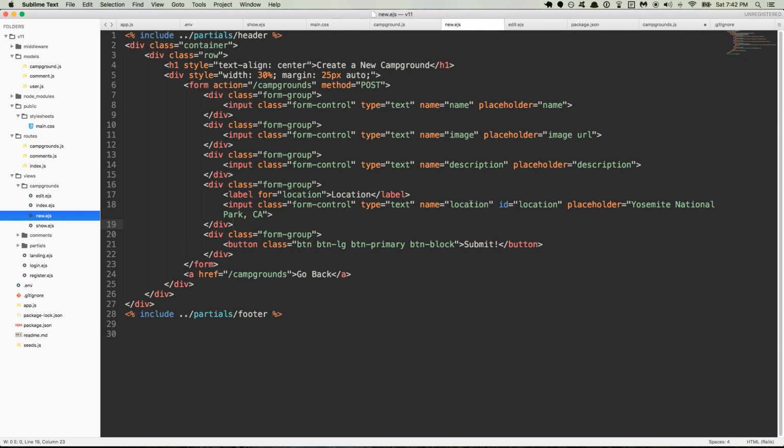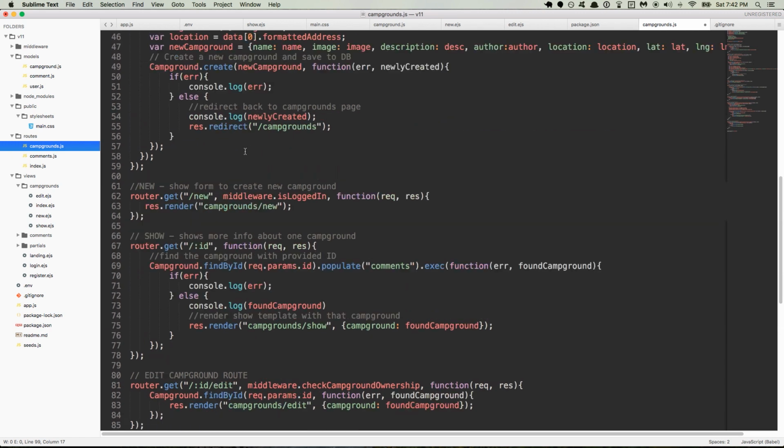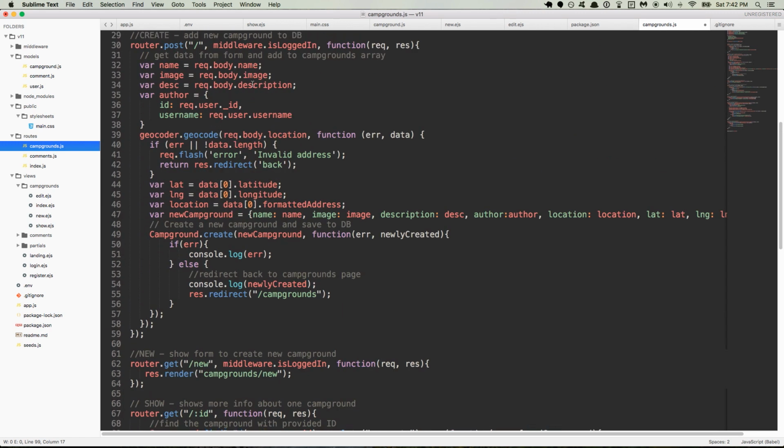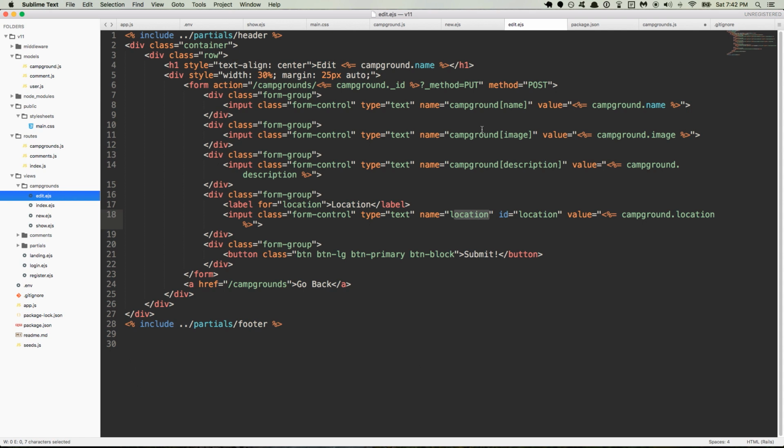So what happened was, on the new view, we're doing name equals name, name equals image, name equals description, name equals location. Therefore, inside of campgrounds.js for the post route, we can use req.body.name, image, description, we add our own author, and then we do .location. However, in the edit, the way Colt did it, he has campground and then the name in brackets, campground name and image in brackets, description in brackets, and then down here I had location as just name equals location.